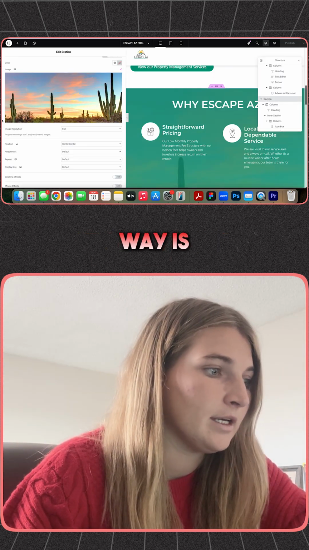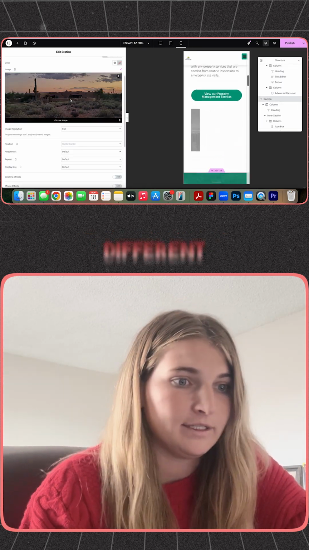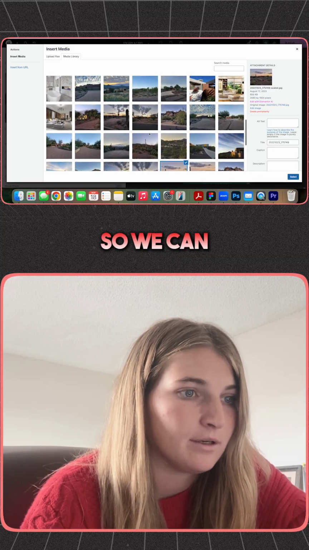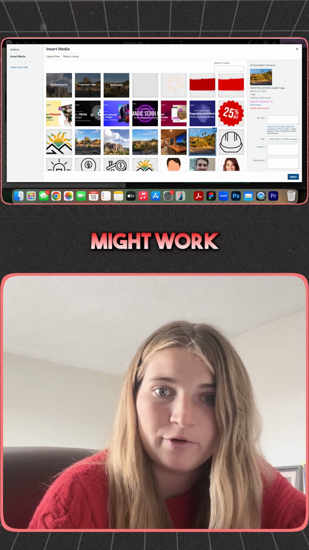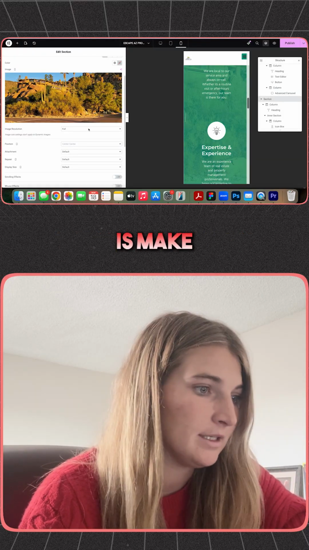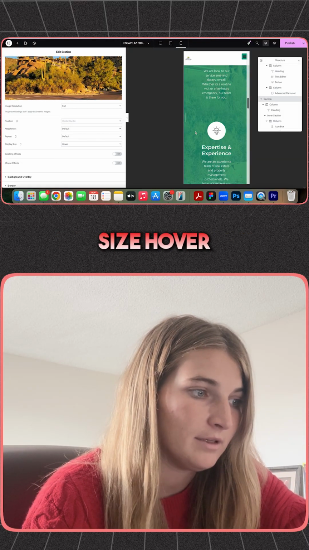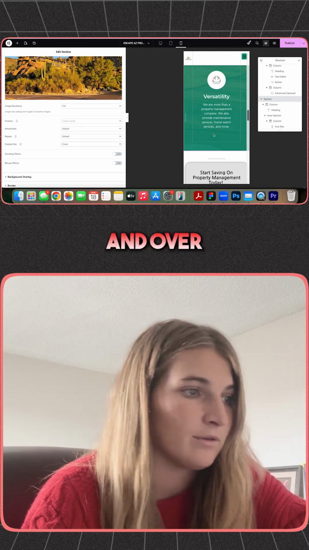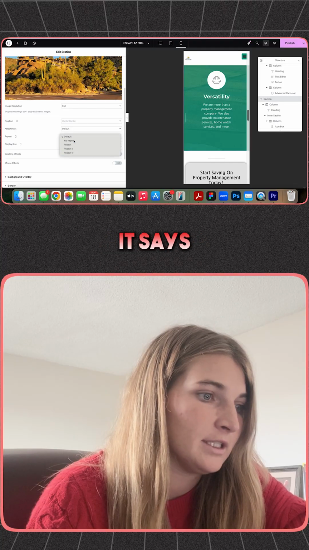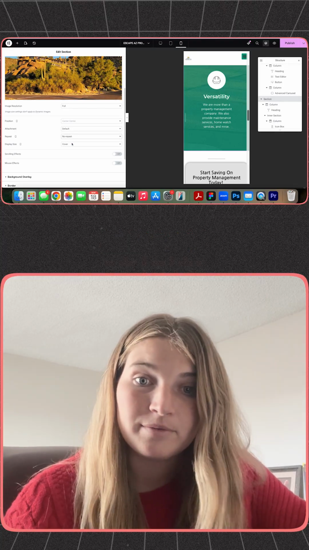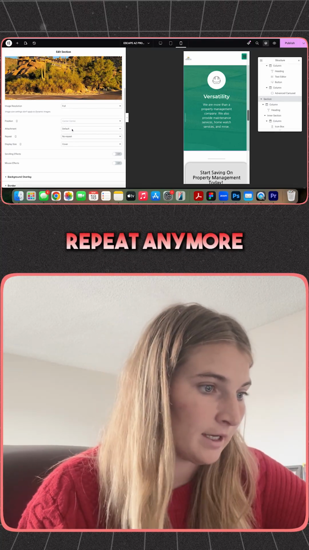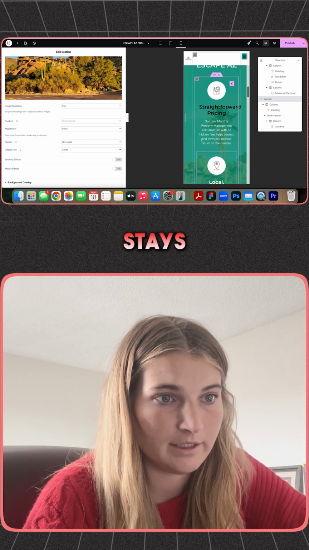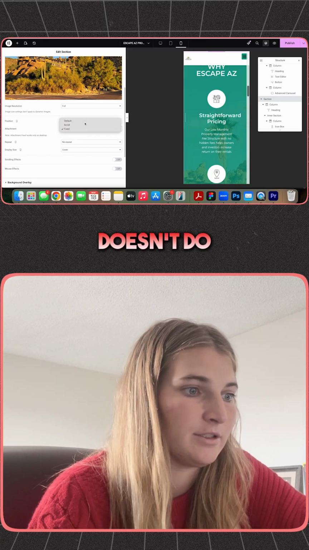The current way is when we go to mobile, we can add in a different photo. That might work. That one still seems to stretch a little bit, so we can try a different image that might work a little bit better. The second option is to make the display size cover so that it covers the entire section instead of duplicating over and over. And that's also why we need to make sure that it says no repeat. So now the image fills up the entire section. It doesn't repeat anymore. And if you wanted, you can go attachment scroll so that the image stays in place. But this typically doesn't do great on mobile.